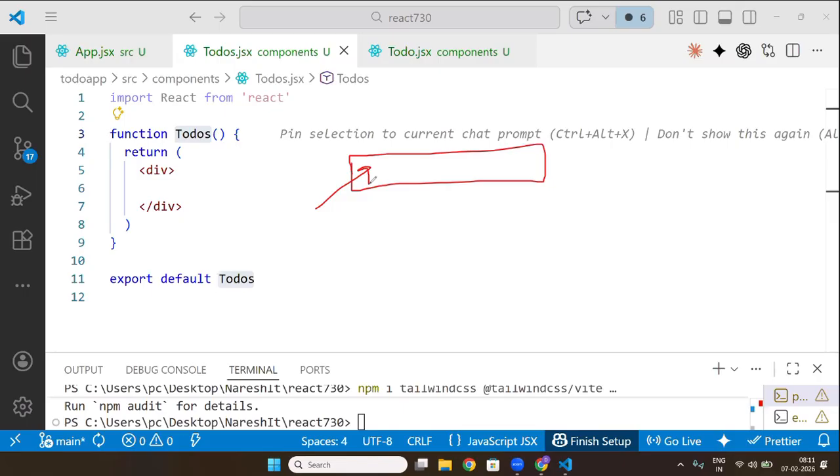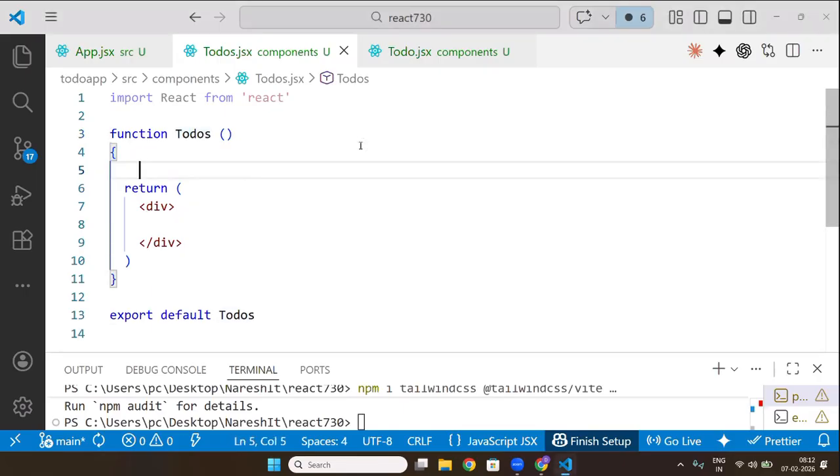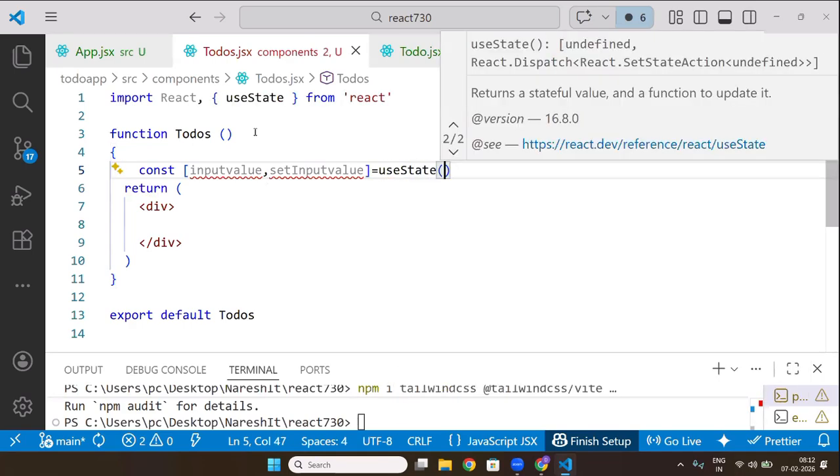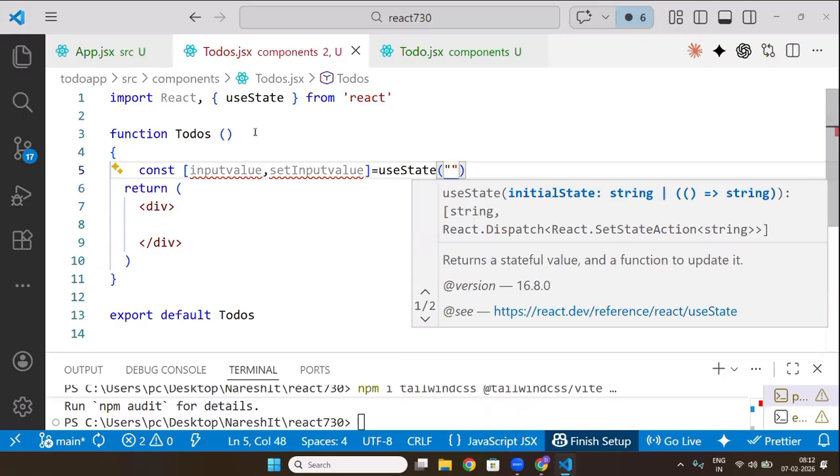So I have to create one state variable for this input. Const input value, comma set input value equals to use state. Initially input value is empty.